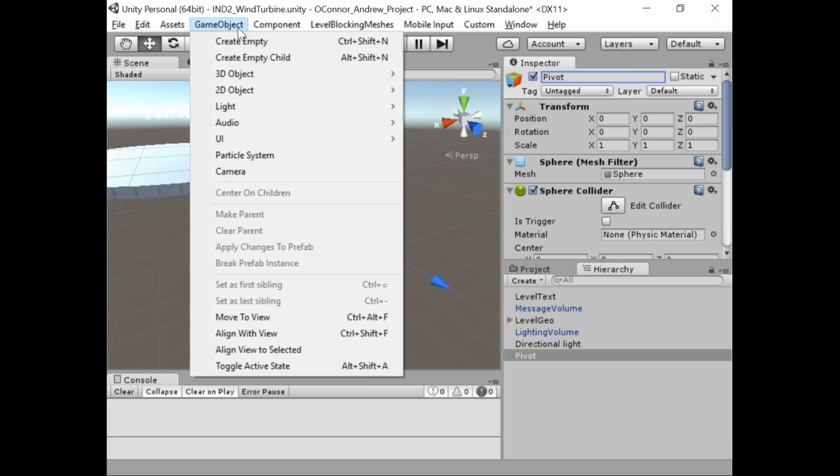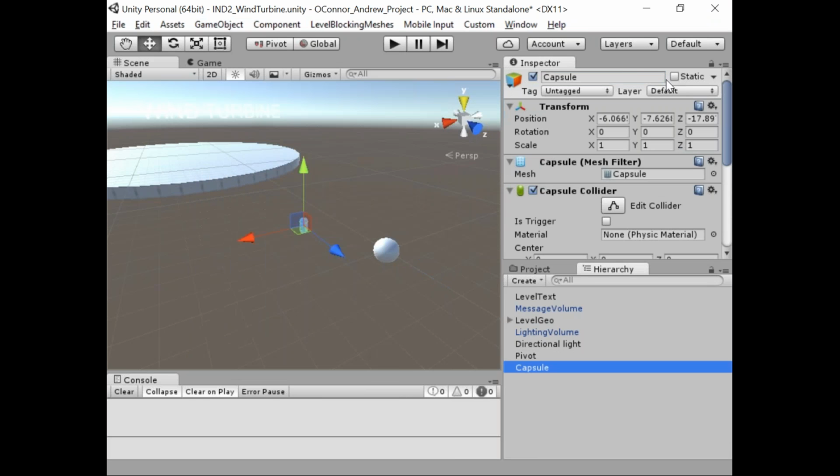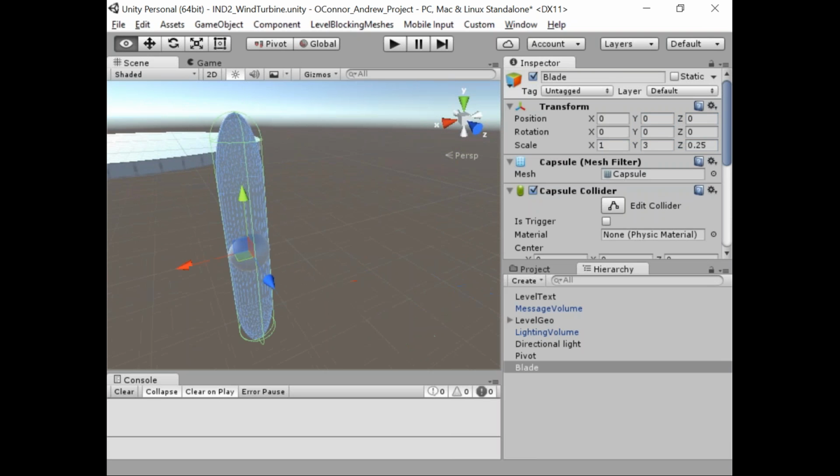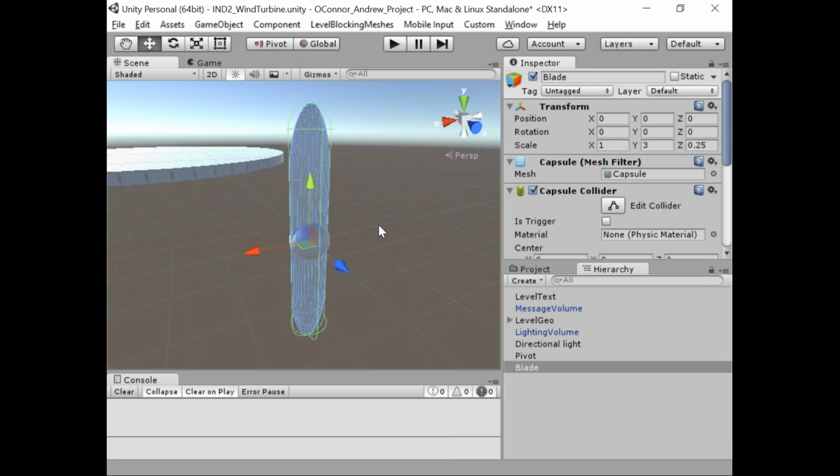So the next thing we're going to need is some blades for our wind turbine. So I'm going to go ahead and create a capsule. Call this blade. All right, and now I'm just going to change the scale values here. Again, put this at the origin, 0, 0, 0. And now we're just going to change the scale to be 3 in the Y and just 0.25 in the Z, just to make it appear to be flat like how it would be. So now let's just go ahead and duplicate this 2 times. So we have 3 total blades.